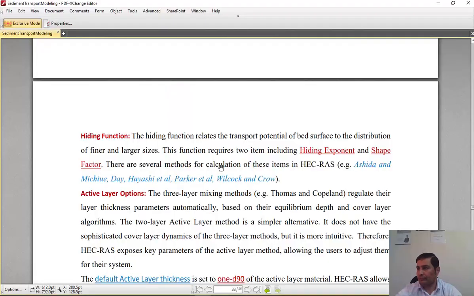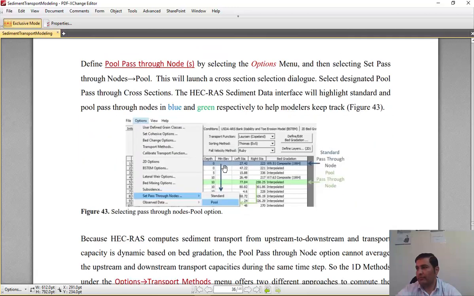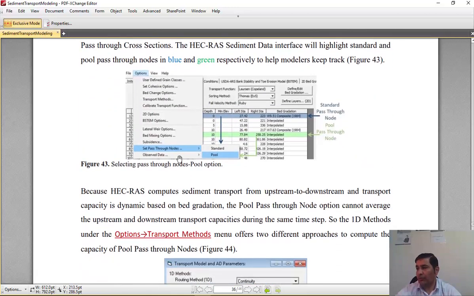Okay, let me show you the performance of this pass-through. When you select some cross sections for a standard pass-through node and for a pool section, the model automatically shows them with blue and green lines. For example, some cross sections are blue. This means that in these cross sections the user has used a standard pass-through node, and green means that in these cross sections the user has selected pass-through nodes for pool.